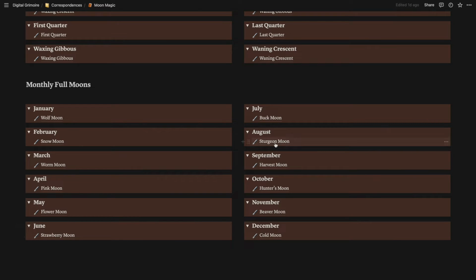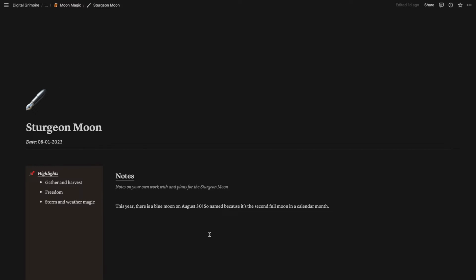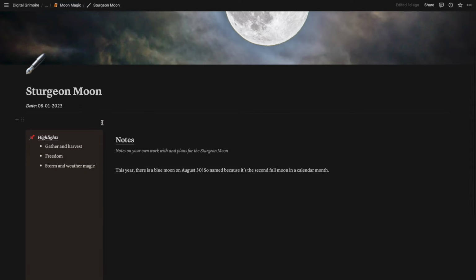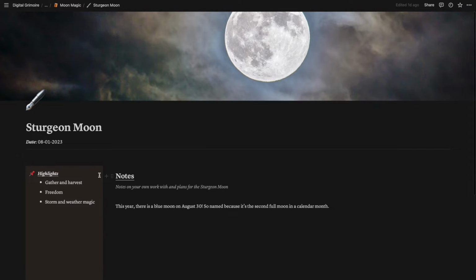I want to pop into August of 2023. So I have the dates of the full moons for next year. And then I put this note here because there's a second full moon in August. I did not make a separate page for it, but that is why it's called a blue moon, because it is the second full moon in a calendar month.